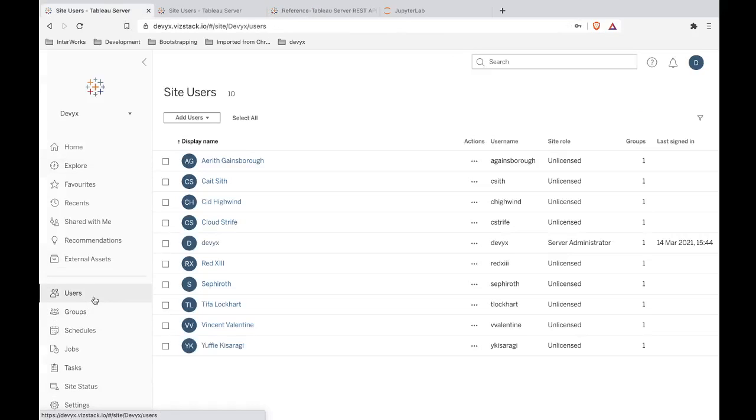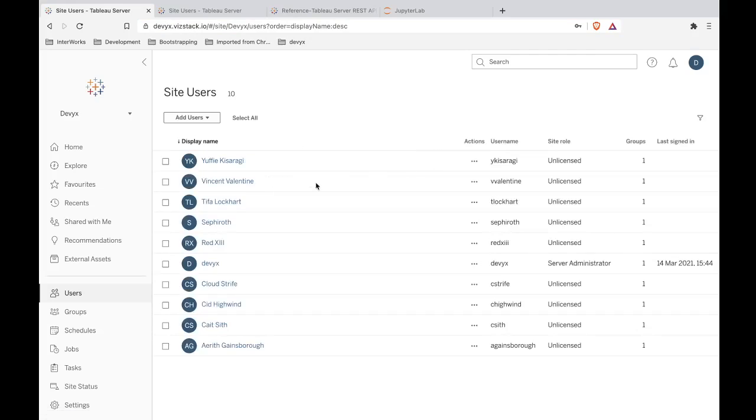To set the stage, let's take a look at one site I have in a Tableau Server environment. This site is named Devix, and we can see up here, my site content URL is also Devix. And the users inside this site are a bunch of Final Fantasy VII characters for one, but they are going to be specific to the site.